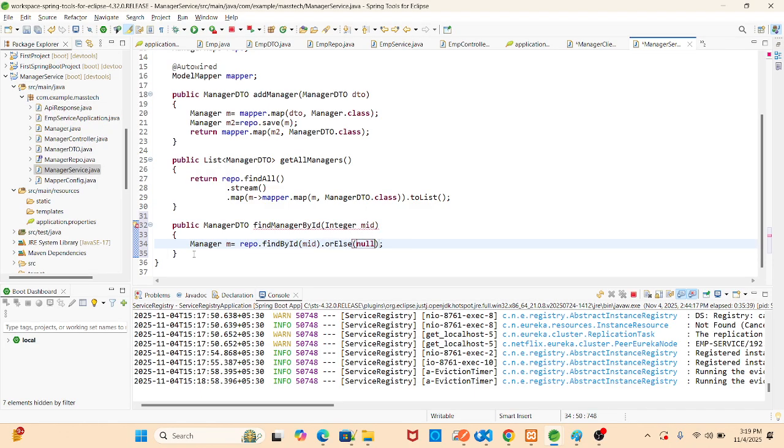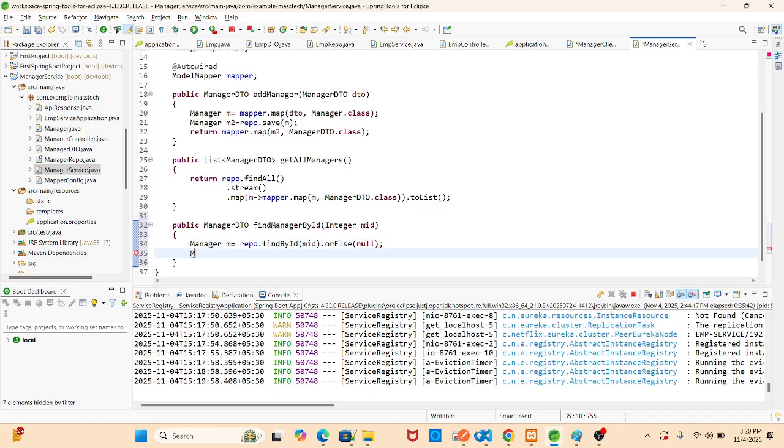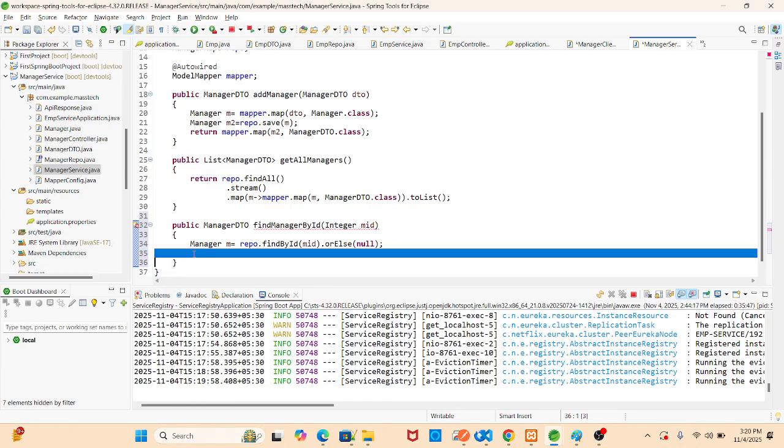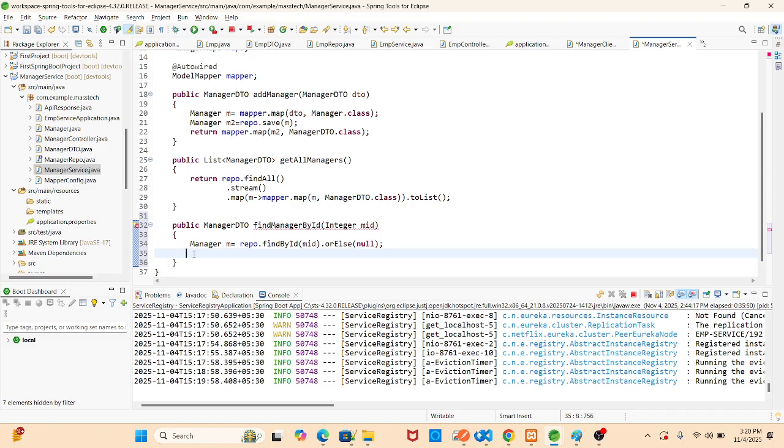Now I need to convert this data into the DTO, na. Tell me, return mapper dot map m into manager. That's it, no? Is anything else here? Nothing. We'll go into the controller.